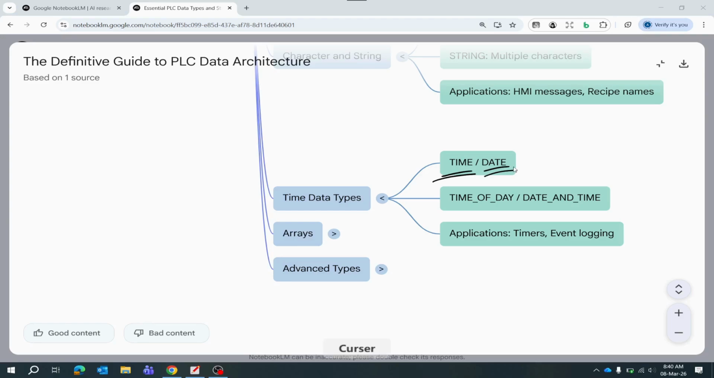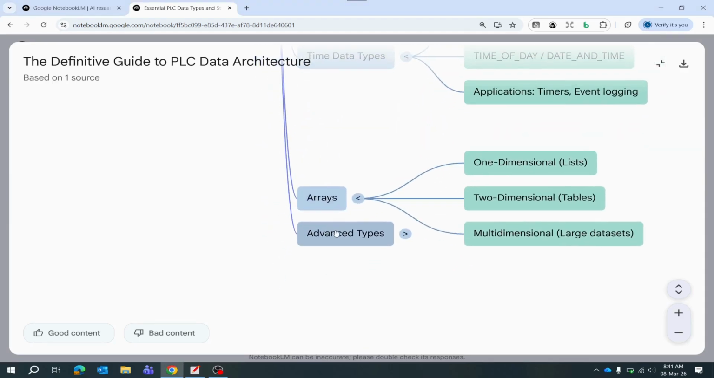Then let's move to another data type, which is array. Array is nothing but a group of the same data type. For example, let's see from a basic example. Suppose I want to store production data.